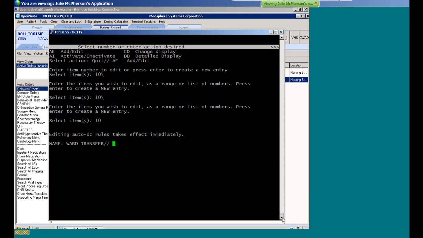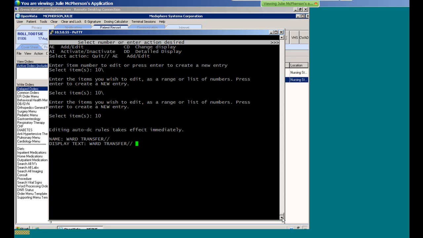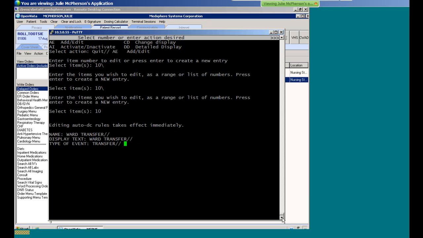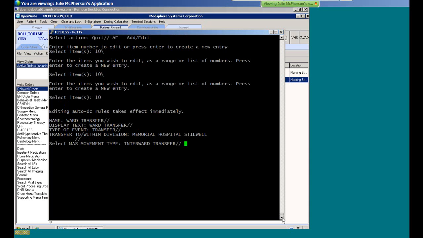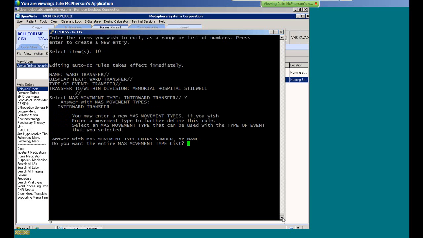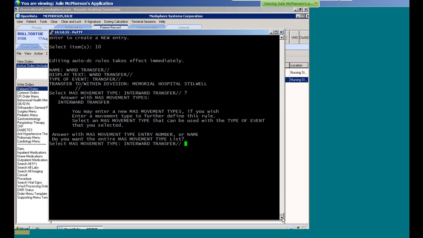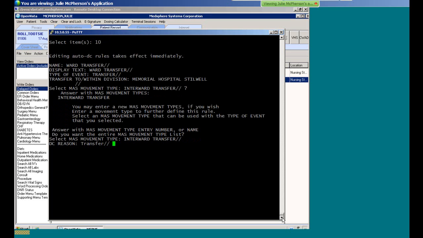Ward transfer is always the name. Display text is ward transfer. The event, again, is transfer. We're checking to make sure that it says the correct facility. And then the type is inter-ward transfer. And that's the only type available. So that's easy enough. The DC reason is transfer. You could type out more if you wanted. Transfer, inter-ward transfer, transfer from one unit to another, whatever you want there.